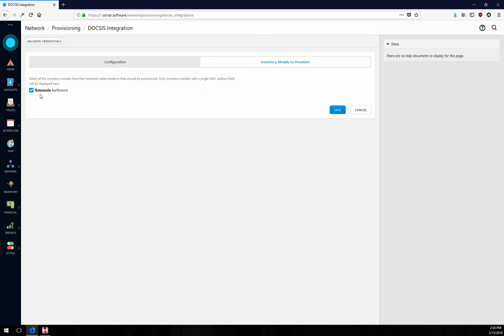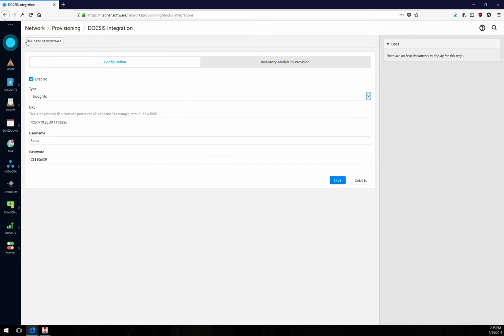And as an aside, when you do check or uncheck modems here and save this, it will not go to Incognito and make any changes immediately. It will only begin changing things as modems need to be provisioned. So that's really all the setup we have here. If Validate Credentials works, you're good to go.